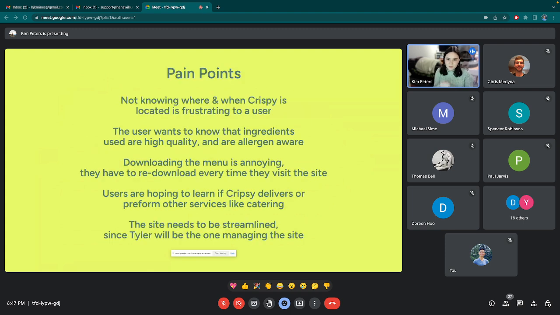All right, so our different pain points that I've come up with: not knowing where and when Crispy is located is frustrating to a user. The user wants to know what ingredients are used, that the ingredients used are high quality and allergen aware. Downloading the menu is really annoying. They have to re-download it every time they want to look at the menu or go to the site. And users are hoping to learn if Crispy delivers or performs other services like catering. The site needs to be streamlined since Tyler will be the one managing the site, so he won't have another team or manager. He's kind of like a one-person show right now.